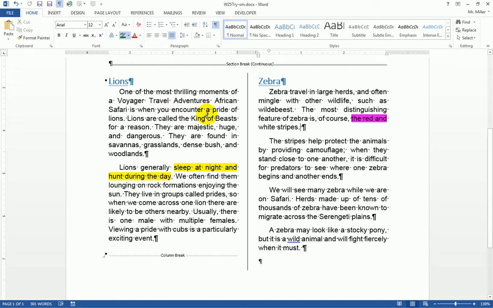With this green color turned on, notice that my cursor now changes to this highlight tool. So now if I select Voyager Travel Adventures African Safari and let go, it will highlight that text in green. Alright, in a similar manner, I'm going to come over here to the right where it says we will see many zebra while we are on the safari. I want to select that, and that will highlight that.